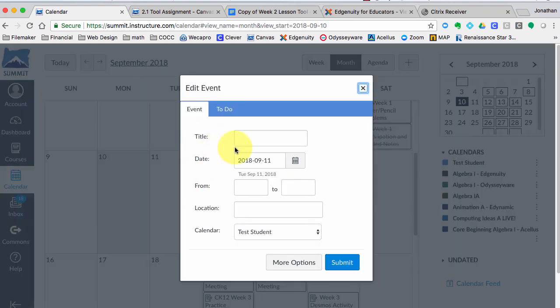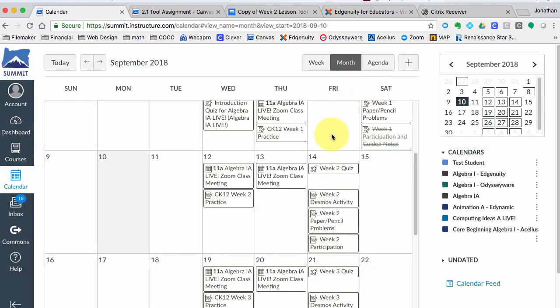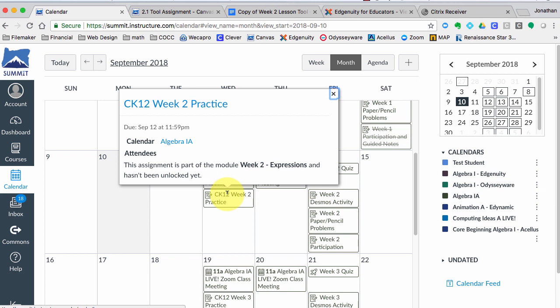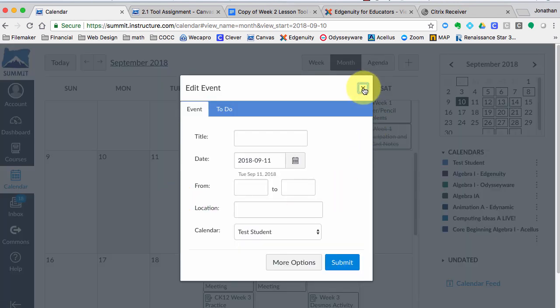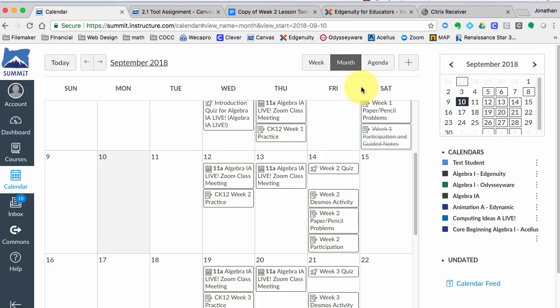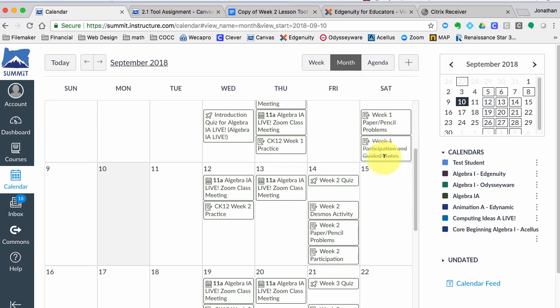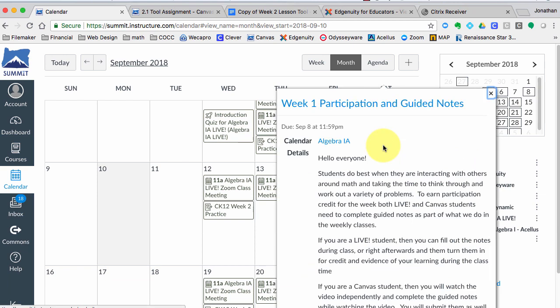So it shows events, but it also shows assignments. So I can see on Wednesday this week, I have my week 2 practice coming up for my Algebra 1A class. It hasn't been unlocked yet because I haven't finished the week 1, but I can click on it, or I can at least see what assignments I have coming up and due dates as well. So sometimes a calendar view is more helpful than a list view in terms of staying organized week by week and finishing things up. So it's week 1, participation and guided notes.